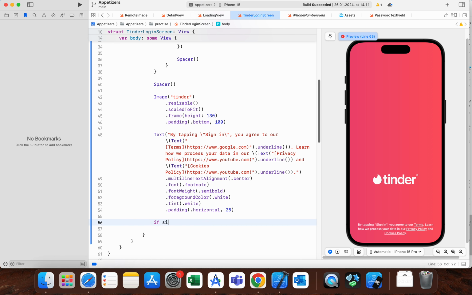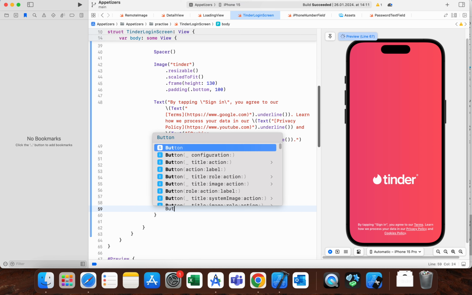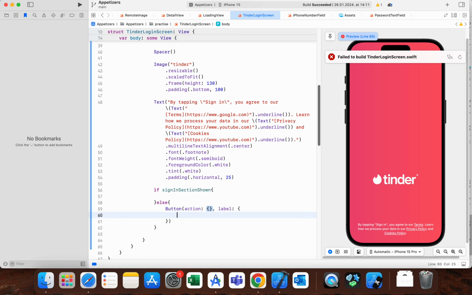Below that we will also have an if sign in section is shown, but I will not implement that part now. I will implement the default part because sign in section is by default false. In this part we will have two buttons with action and label.